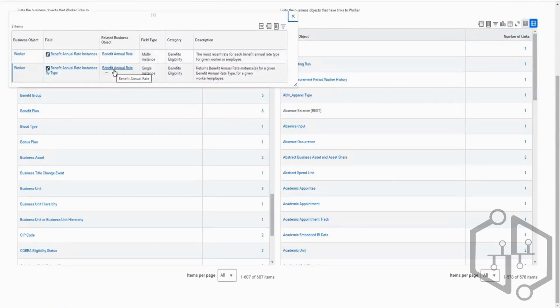So there could be some fields where my primary business object is worker, but the data is coming from a secondary, related business object. Just like for this example, we have a field called benefit annual rate instances, or benefit annual rate instances by type, wherein this field is set up with a relation where worker is the primary business object and benefit annual rate is the secondary business object. So this is a connection.